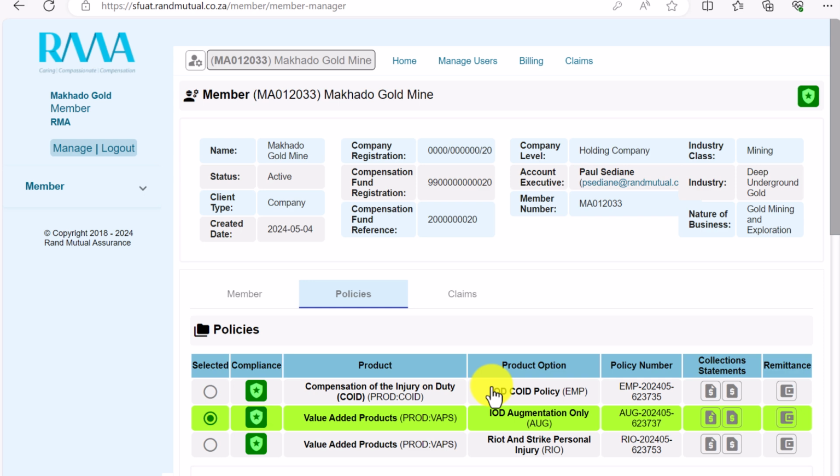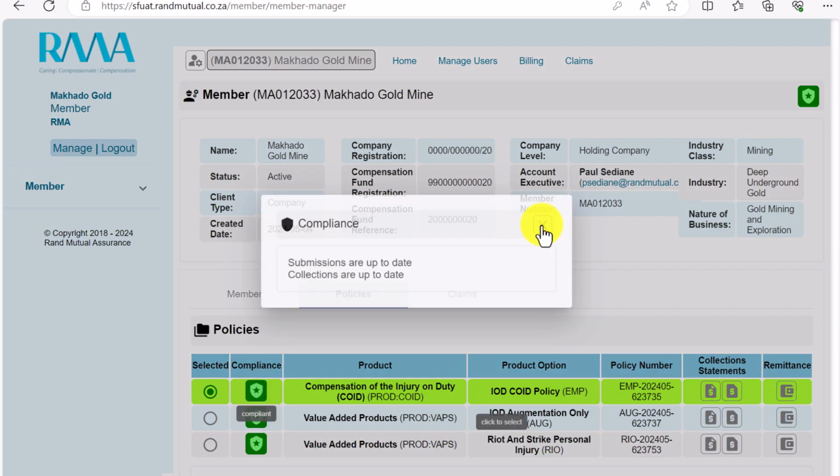To view a specific policy, select the radio button next to the policy. Note that the badge is green, indicating that the policy is compliant. Click the Compliance badge to display the compliance status. The submissions and collections are up to date. Click the Close icon to exit the pop-up.